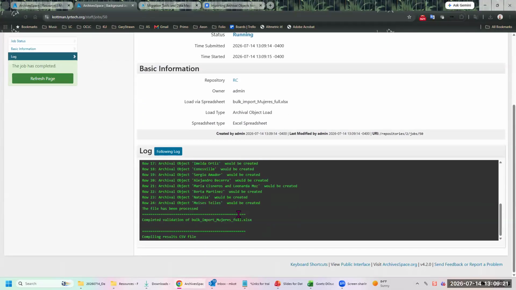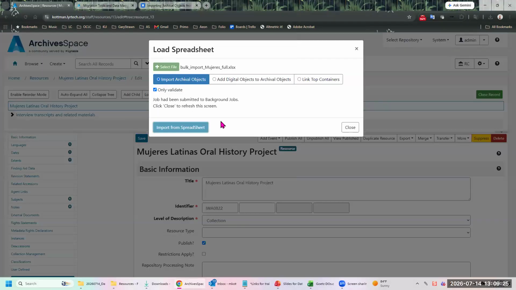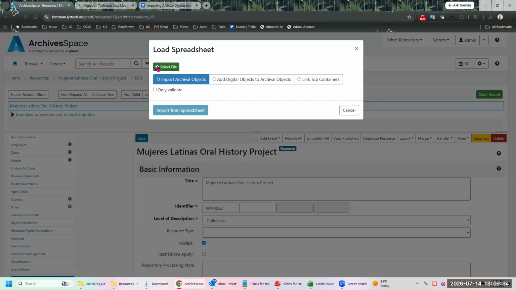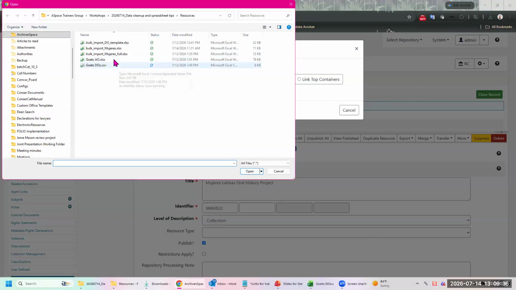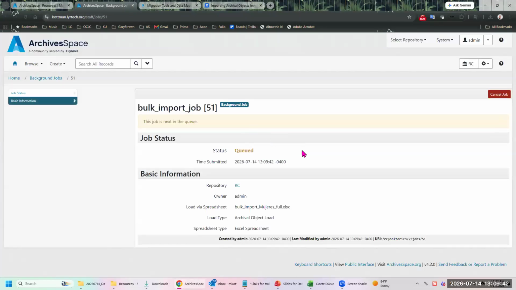It looked like it was happy with everything. There's no errors. So I'll close this. And in theory, I could do it again, but I just don't. It sometimes breaks. I don't know why. So I'll do this whole thing again, only instead of clicking on only validate, I will just let it go through. Click on open, import from spreadsheet.